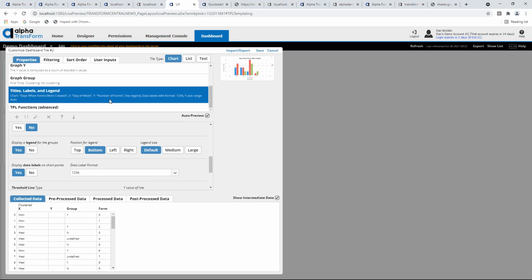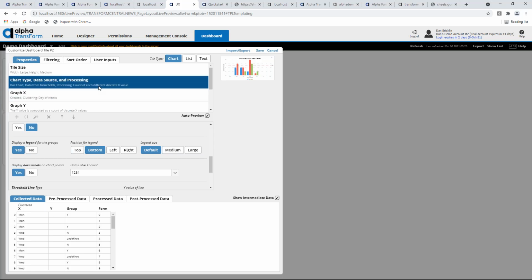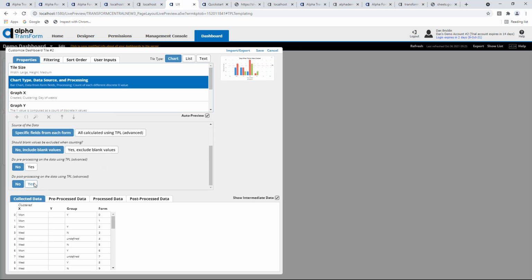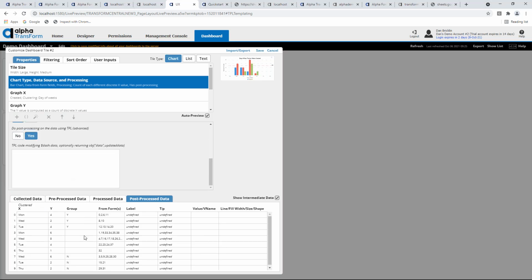Now let me go back to here and say that there's some post-processing. And in the post-processing, I now can put some TPL code in. So let me copy some TPL code and put it in here. That's probably the way you'll do it. Somebody will write it for you.